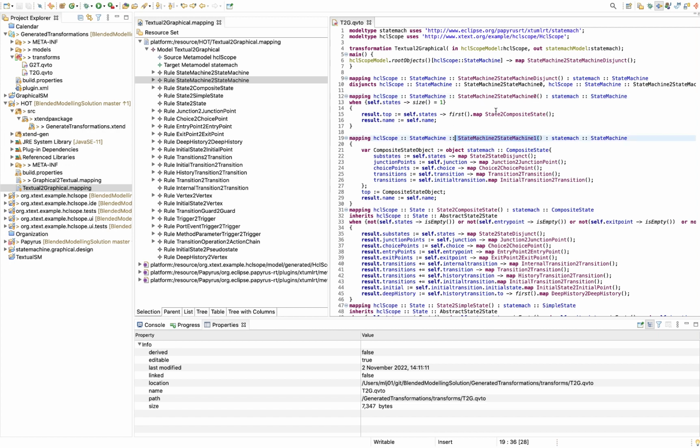Now, what is interesting in this case is that we have another state machine to state machine mapping rule, which is disjunctive, named state machine to state machine disjunct. Being that there exist two rules with the same name, the higher order transformations have generated a disjunctive rule so that the first mapping rule whose condition evaluates to true will be executed. The user does not have to define anything related to this disjunctive rule or the list of the disjunctive rules, only has to define these two state machine to state machine mapping rules.